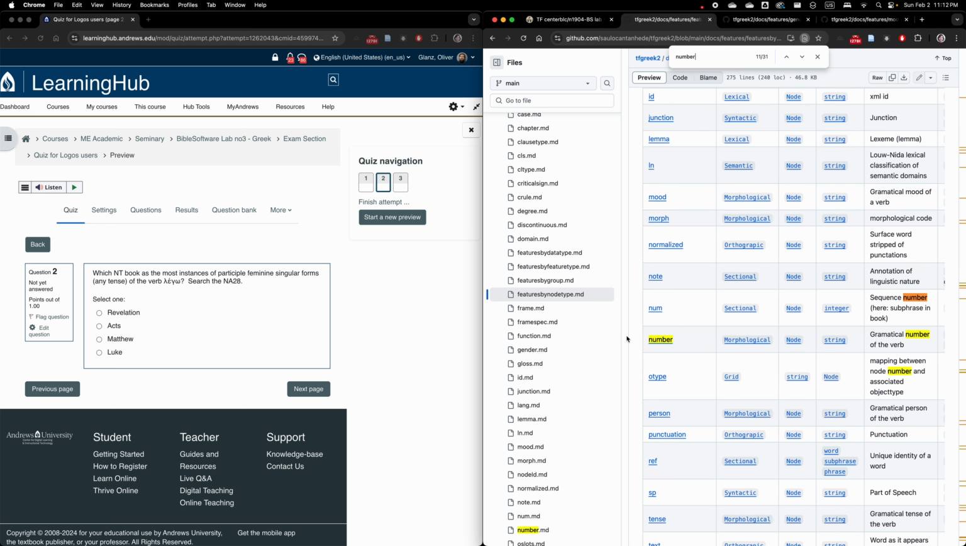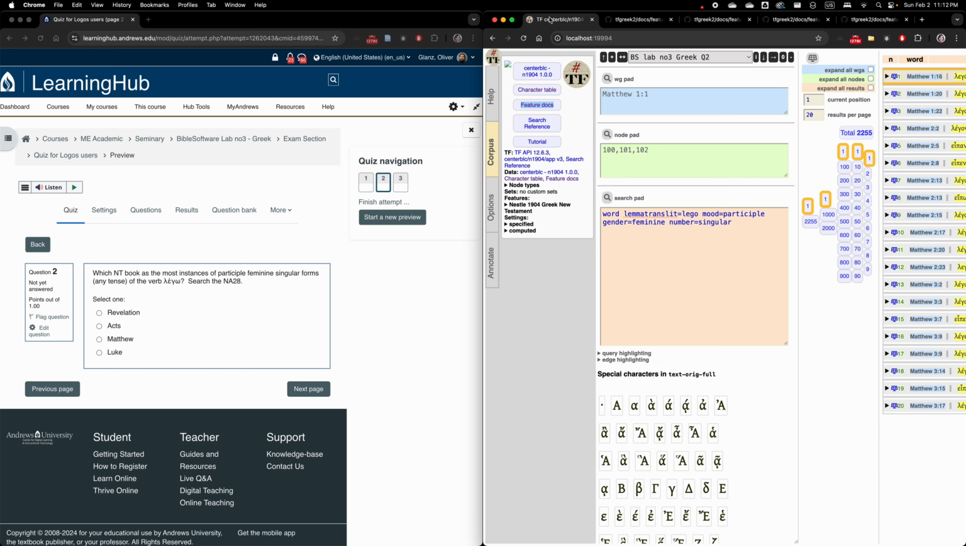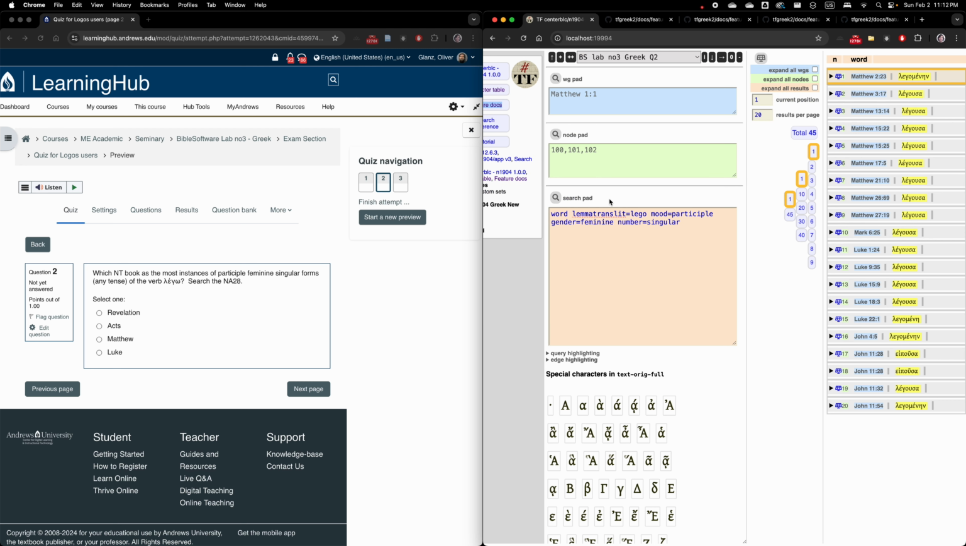Number, also not abbreviated. I guess then the value of the number is also not abbreviated. Yeah, plural, singular, fine. So we should be good actually then. Lemma, translate Lego, mode, participle, mood, participle, gender, feminine, number, singular. Let's run the query. We have 45 cases.